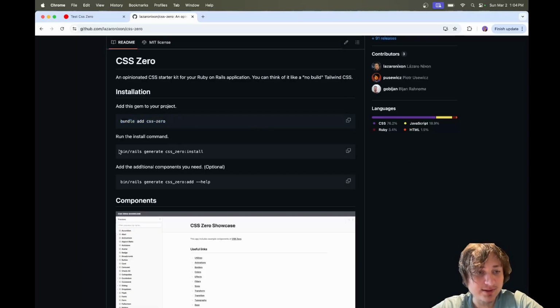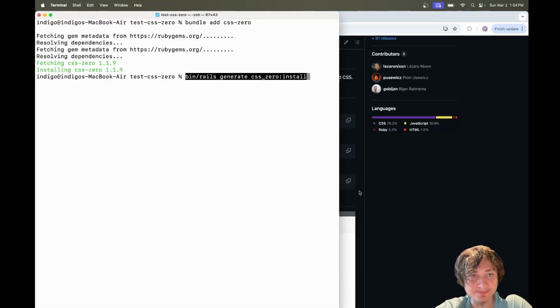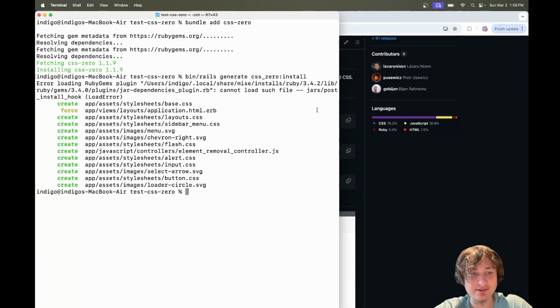Now we're going to run the install command. Go ahead and do that. Rails generate CSS Zero install. Now, what it did is it looks like it added stuff to our actual app, which is different from the other libraries too, where we might have just been importing files. This one looks like it's actually adding it to our app.